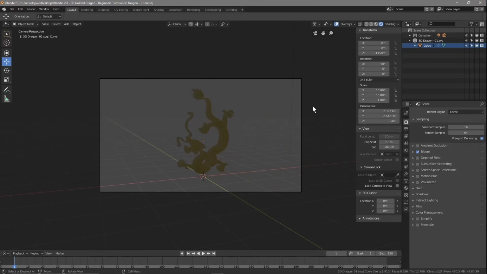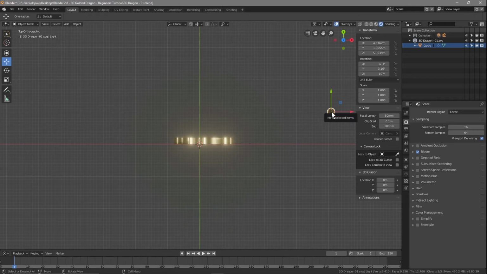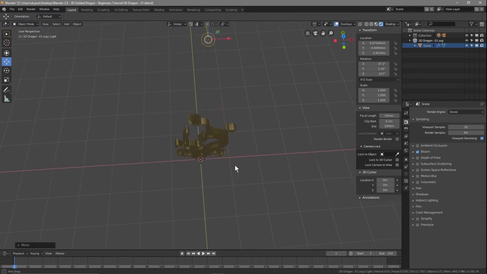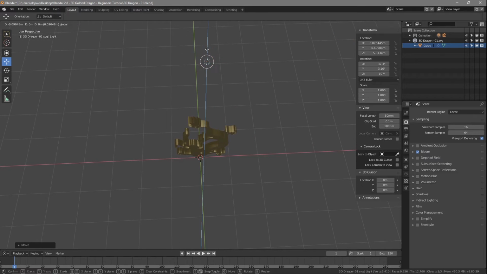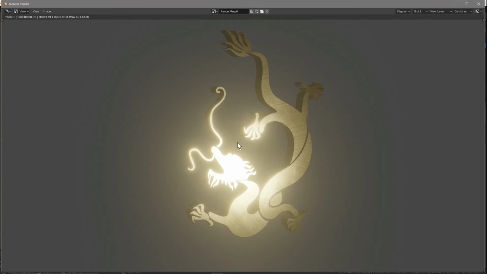So let's sort that out. There's a couple of things wrong here. Number one, the light is in the wrong place. So if we were to press number 7, we can see the light is all the way over here. So if you click on the edge of the light, you can drag it to the front of this dragon. And then we could click on this blue arrow and drag it down towards where the dragon is, so it's closer to the dragon. Now if we press F12, you're going to see it looks a little bit better, but it's still blown out. The lighting isn't very good.